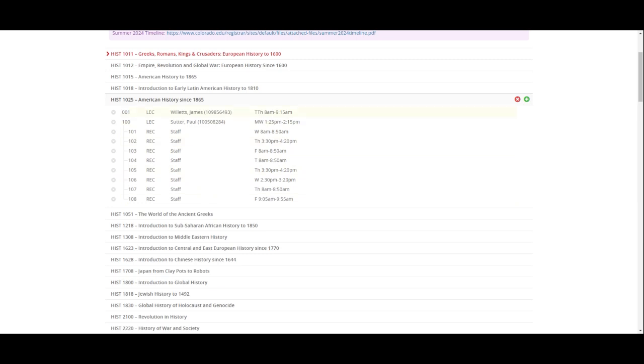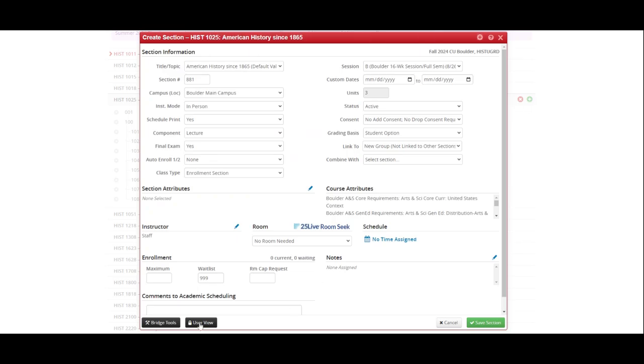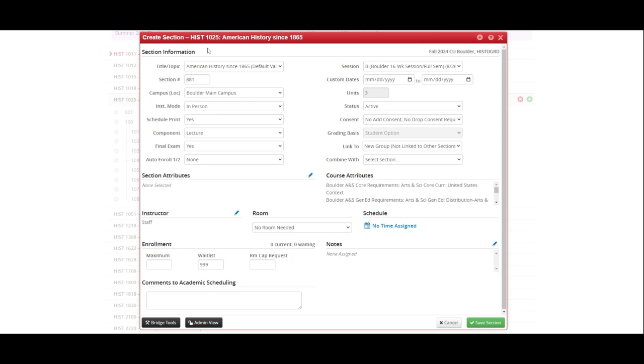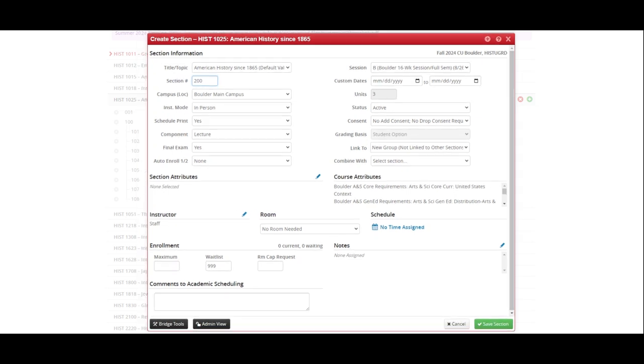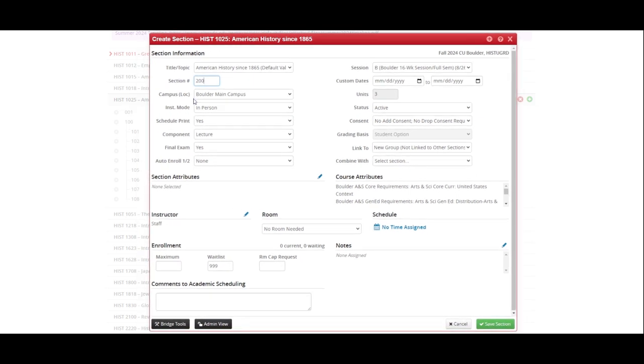So we're going to start with creating the enrollment section first. So in this case, it's going to be the lecture. So we'll start off by creating a new section. From here, you'll want to make sure to change your section number to whatever you need it to be. Since this will be a new grouping, we'll start off with section 200. We're going to fill out all the rest of the fields normally as you would.